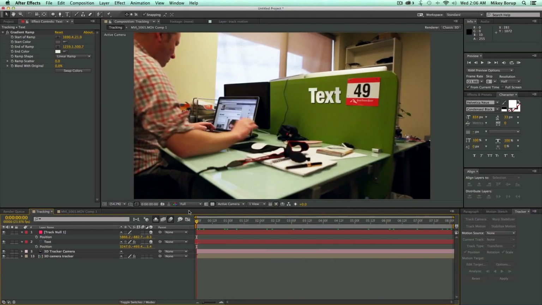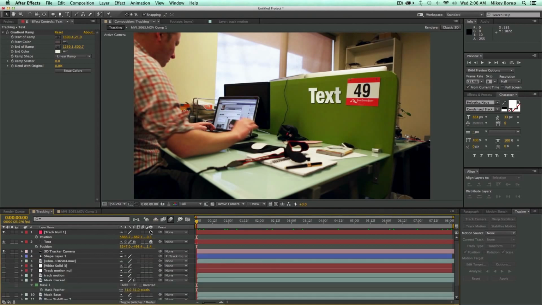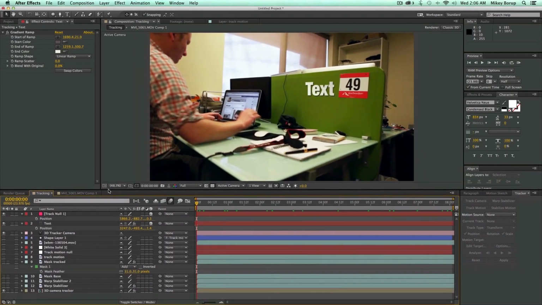So that is the 3D camera tracker. Now, with all of these tracking, the track is only going to be as good as the footage you have. So if it's really hard footage, really shaky, not high contrast in what you want to track, it's going to be hard to get a good track out of that. So be aware of that when you pick your footage or when you're creating your footage in order to track.